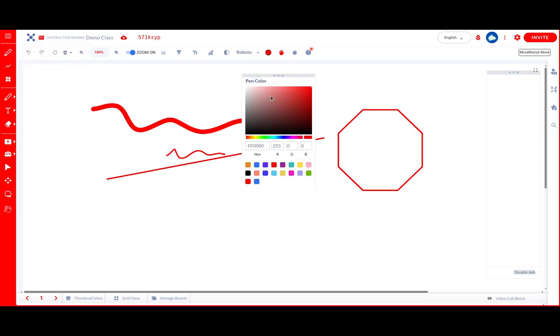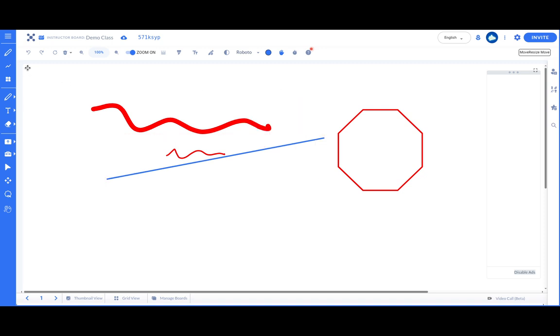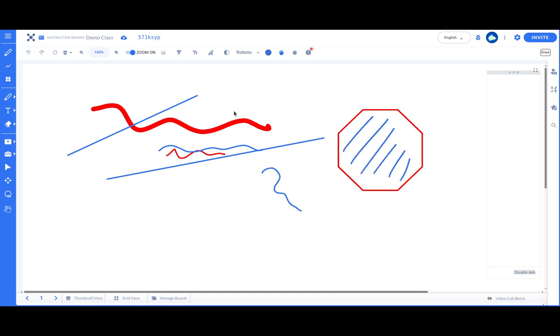You can of course change the color by the pen color option here. Switch it to blue. Now all your options will be in blue. I can of course undo.